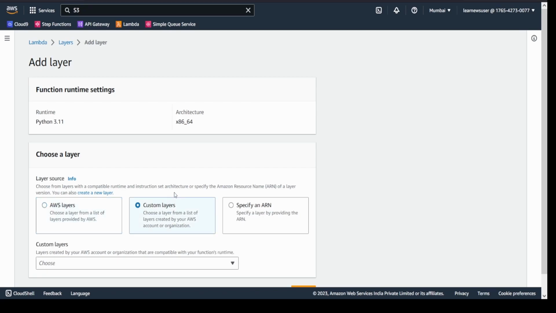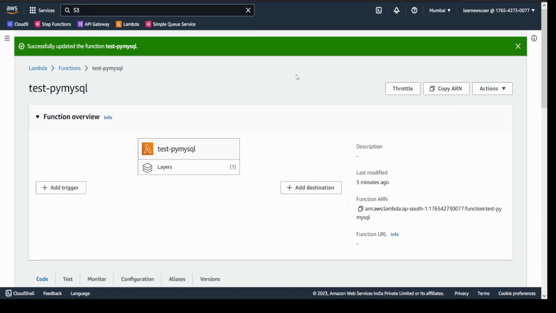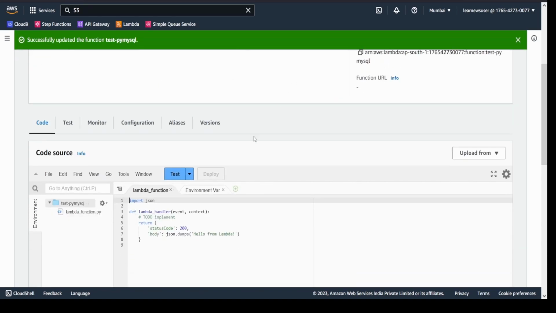In case your layer belongs to a different account, you also need to ensure that you're allowing other accounts proper permissions to access it. And this is basically the third option. I will now select my layer, and so I have successfully added the layer.